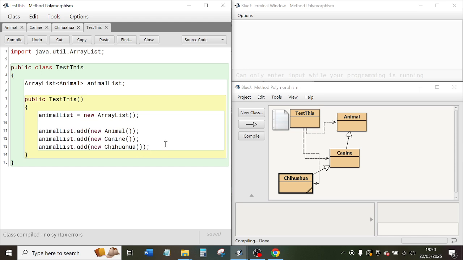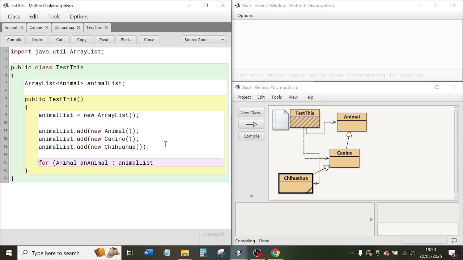So also in our constructor, let's iterate through the animals and the canines and the chihuahuas. So it's all in the list, so they're all of type Animal. So in the for each loop, we can just say the type to iterate through is Animal. That's pretty useful. A lot of useful things with inheritance, guys. So let's do that for each Animal stored in animalList. Let's call the makeSound method. So we're calling the same method on all of the animal objects.